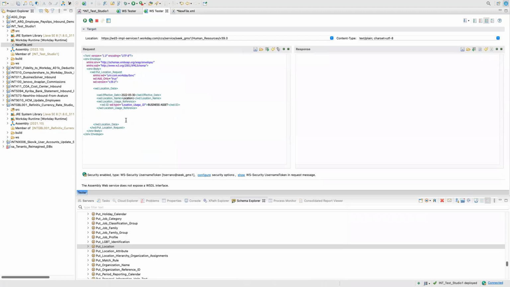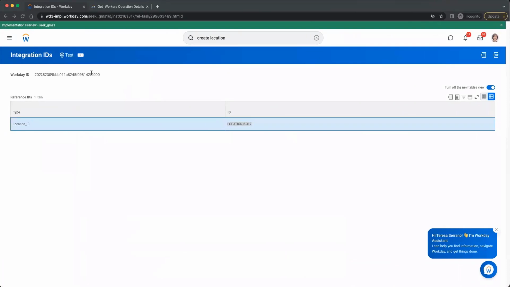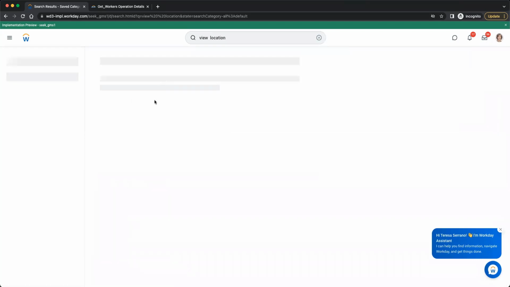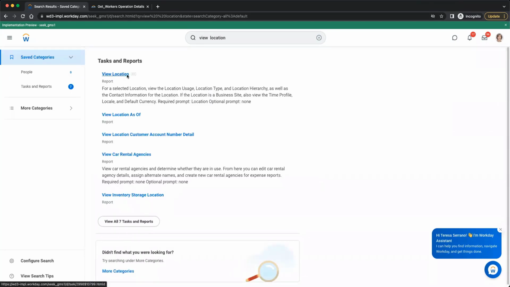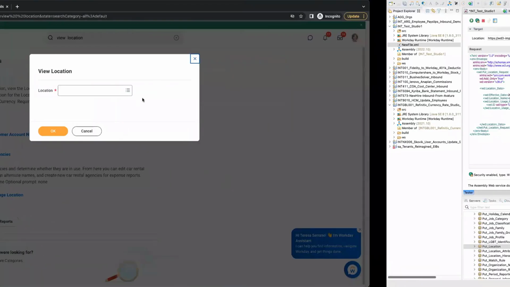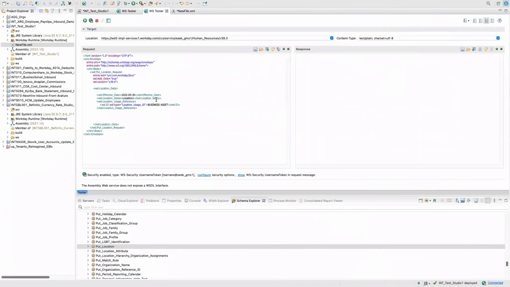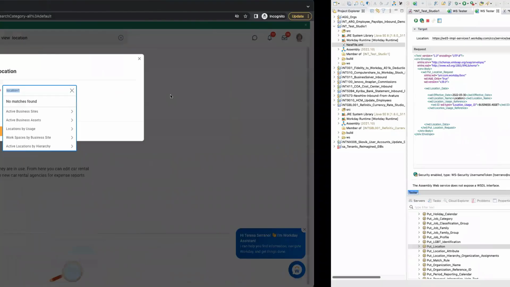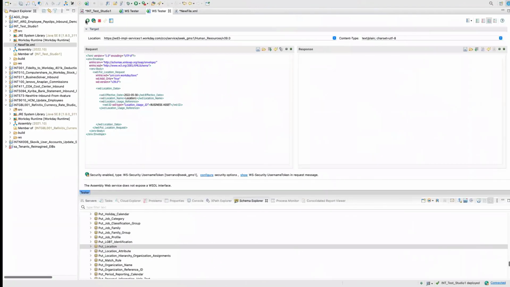What we have done is we have removed all the things which are optional, right? Based on this, now let me first show you view location. What's the one which we are creating? Location 1, right? So Location 1, it's not there, right? So now let me send this request.